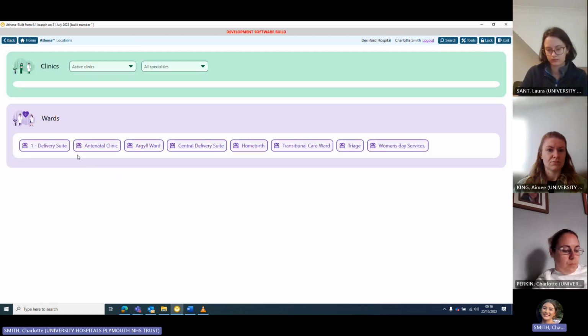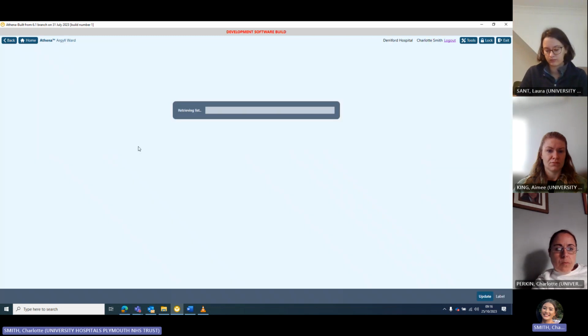Okay, so when you click on the locations tile, first it will show you all the clinics. And next you can also have a look at all your wards. And again, because it's an inpatient stay, we'll be clicking Argyle ward in this instance.